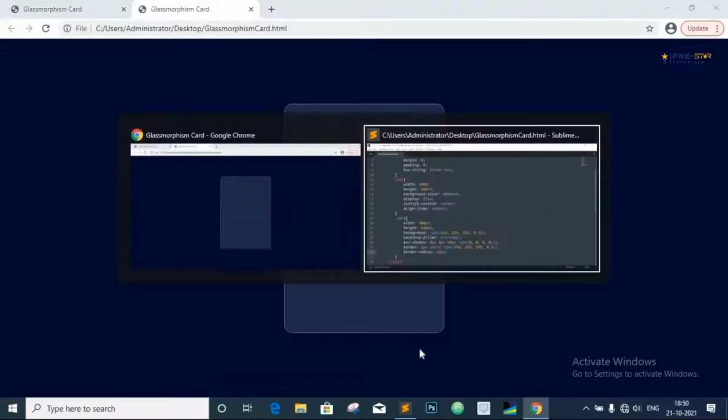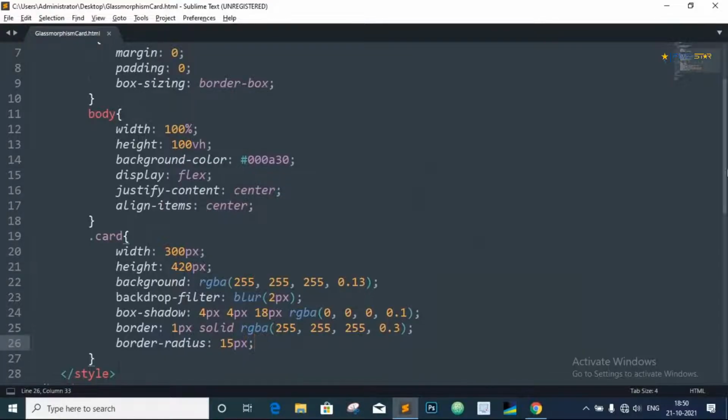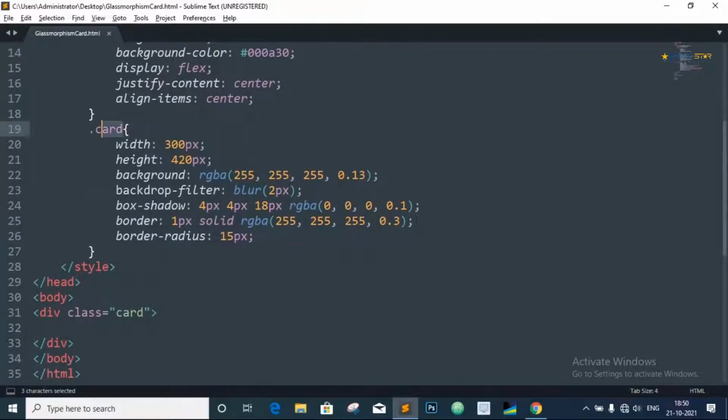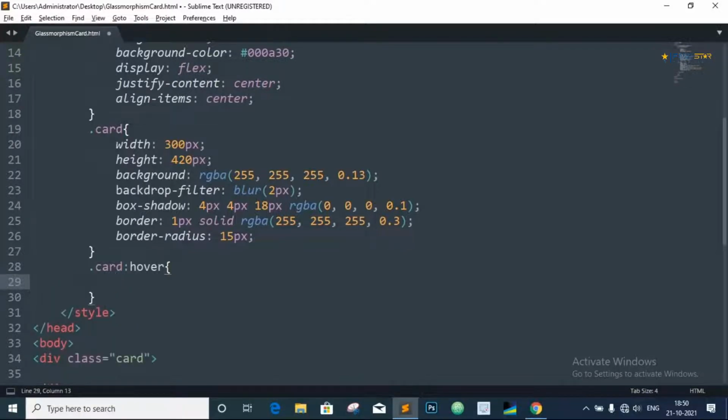Now let's add a hover effect to the card. Copy the card class, paste it on hover, transform, scale 1.04, save it and refresh the browser and you can see a scale effect while we hover on the card. Now we need to add transition to smoothly change the card while we hover on the card.